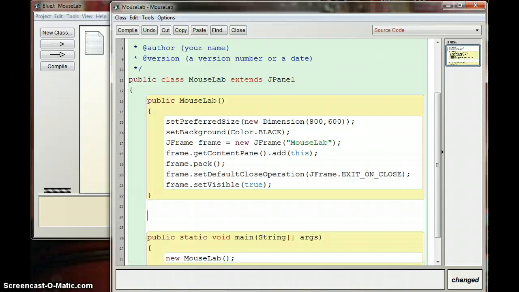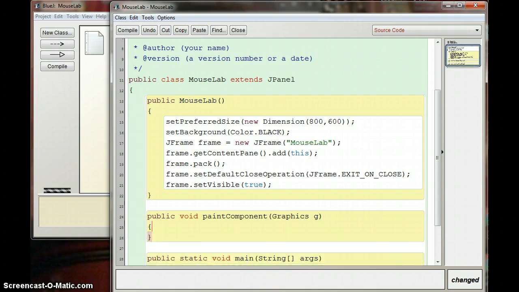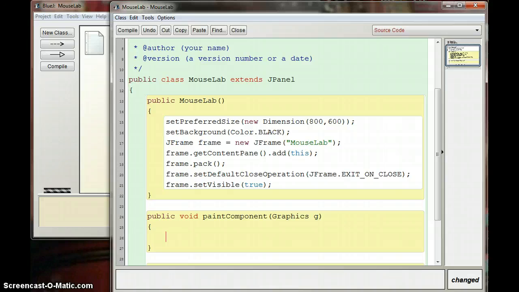Alright, the last thing we need is a paintComponent method. So public void paintComponent(Graphics g). Alright, so some of you may be used to creating a paint method for your graphics. The reason why we use paintComponent, and also why we use this frame.getContentPane, is the JFrame does something for us automatically that we would not normally have.